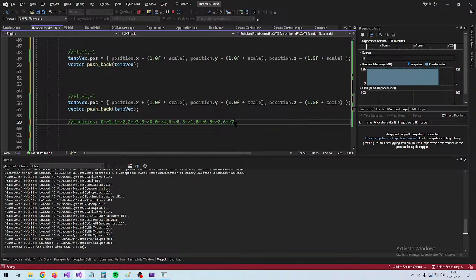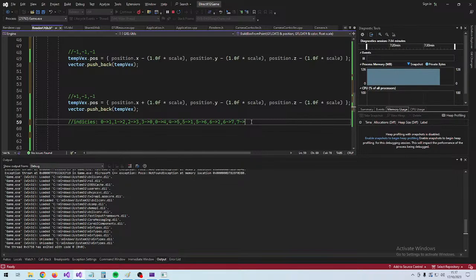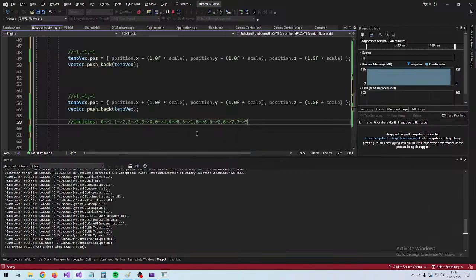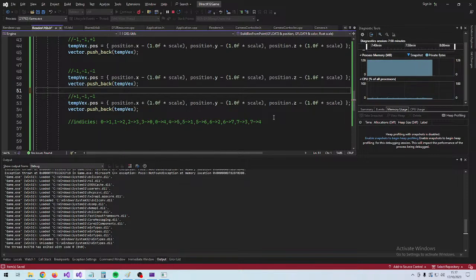And we would like to draw from 6 to 7, but also from 7 down to 3, 7 to 3, but also from 1, 2, 3, 4, 0, 1, 2, 3, 4, but 7 to 4. There we go. So these are our vertices.